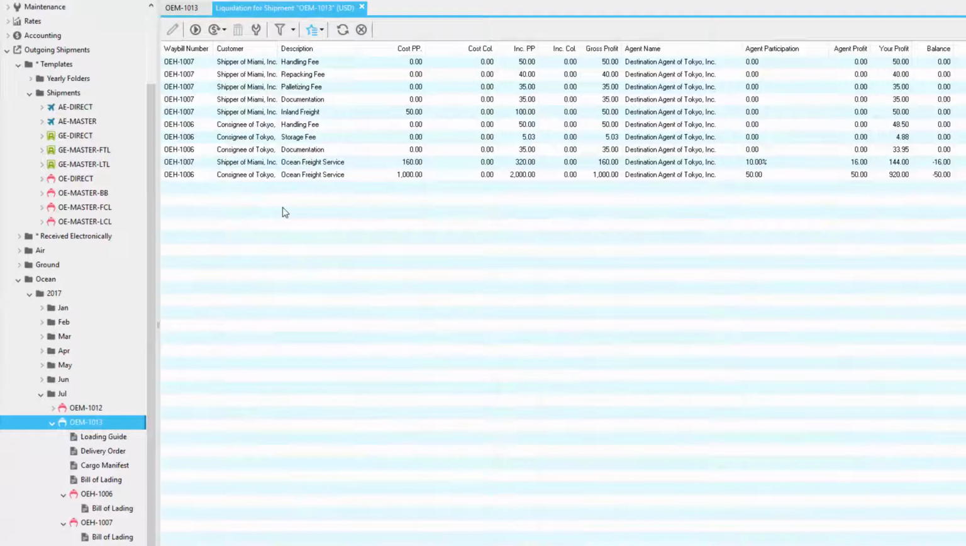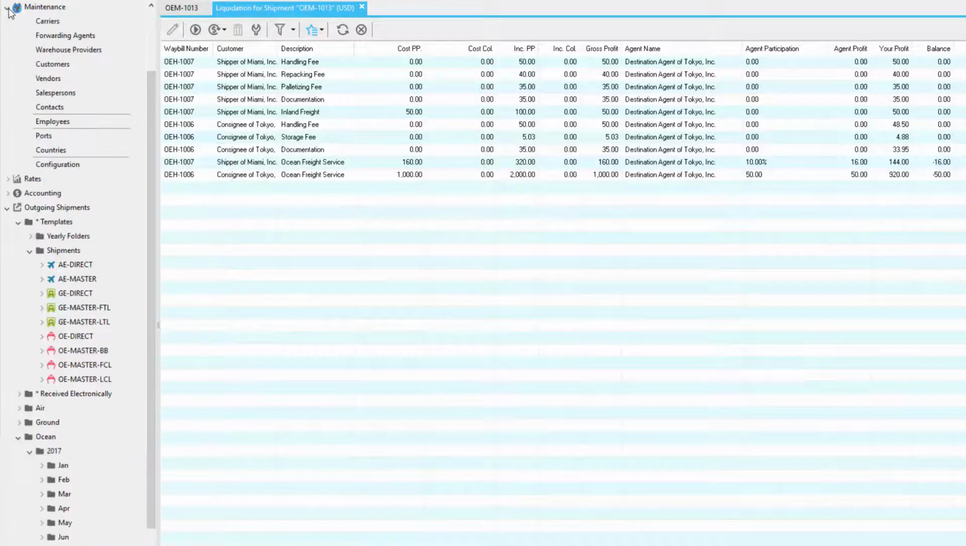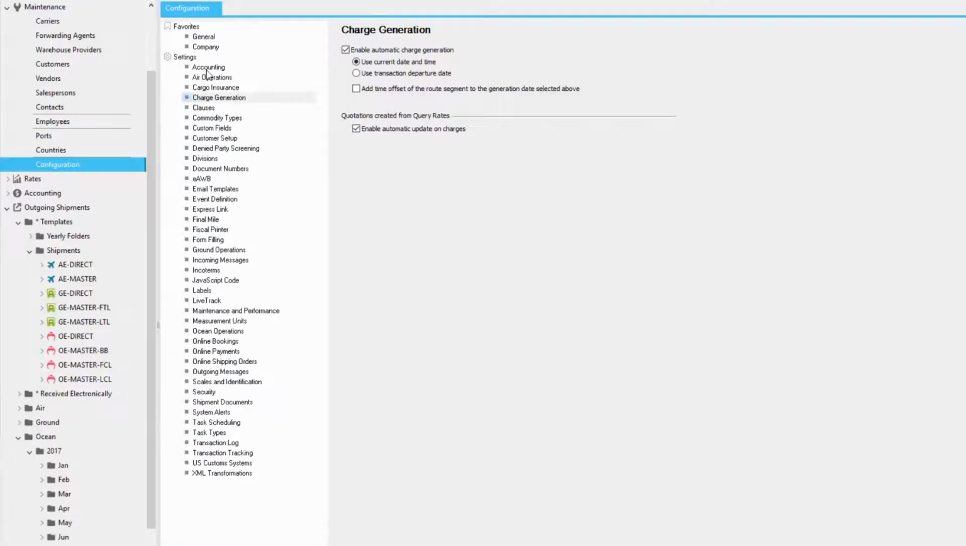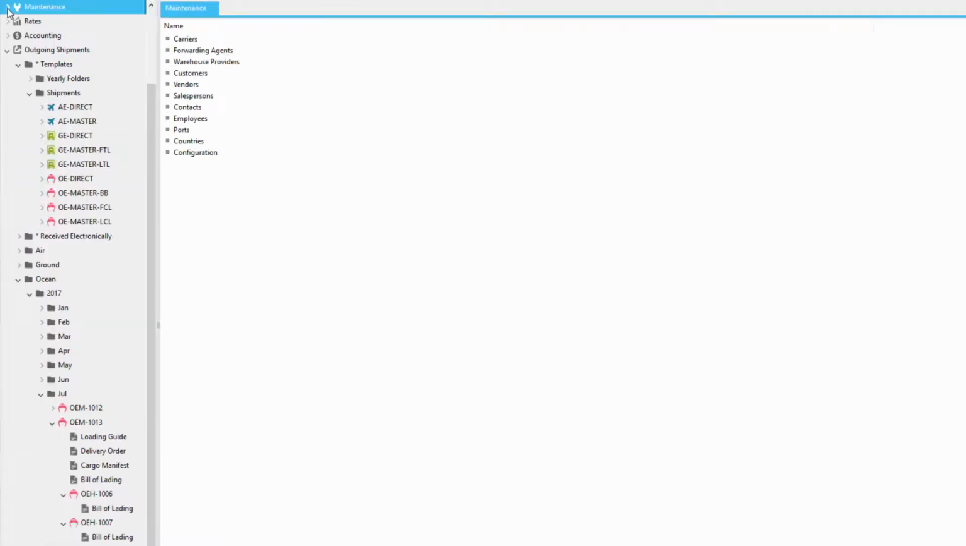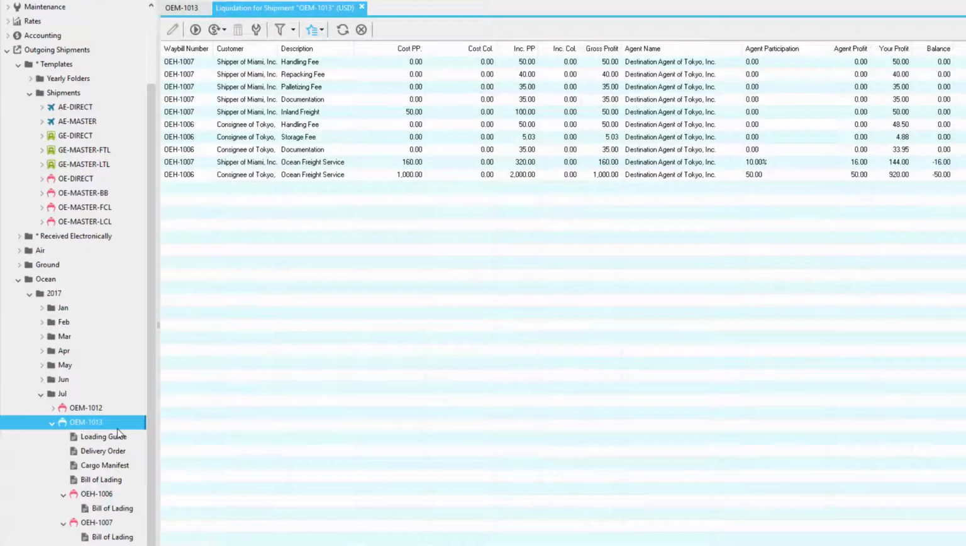Now let's talk about the configuration of the liquidation. To set up the configuration for all shipments in your system, first go to Maintenance, then Configuration. Find Accounting, and here you can configure liquidation options for outgoing or incoming shipments. If you want to configure the liquidation options for a specific shipment, just go to the liquidation screen within the shipment and click the Configure button.